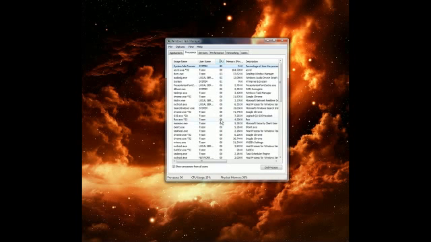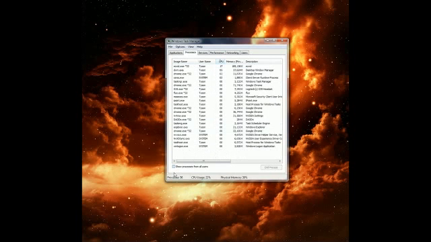And that is pretty much the basics of how the Windows Task Manager works. If you ever want to just uncheck it just to see what you're running, you click that box down there again and you're good to go.